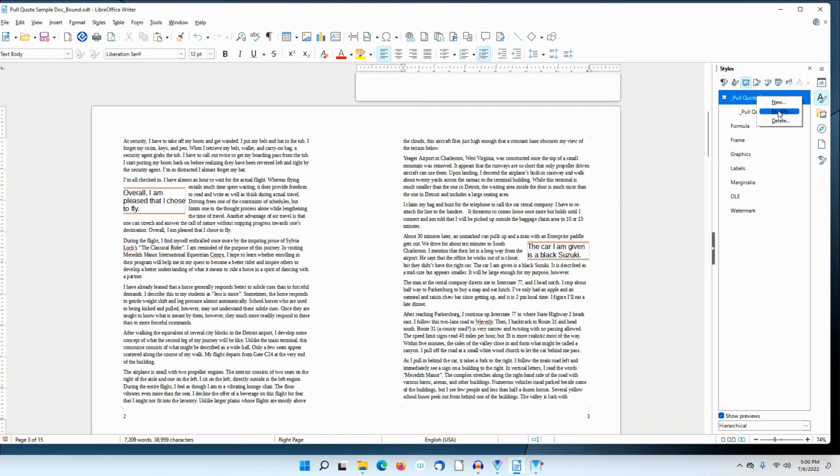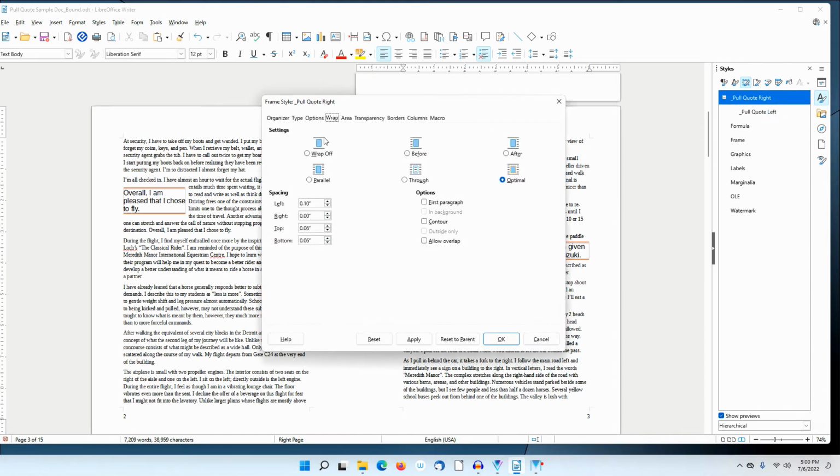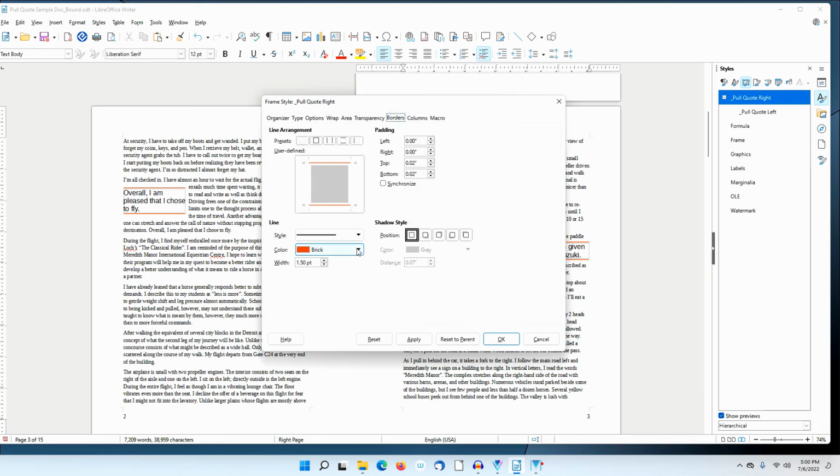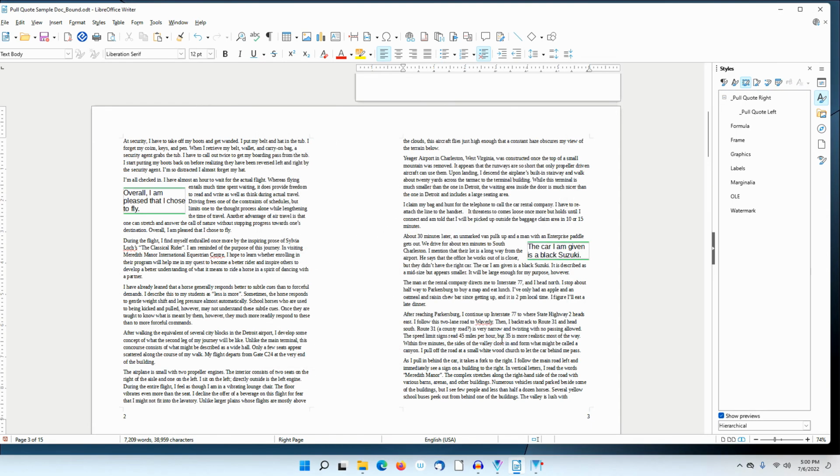I right-click on pull quote right frame style and select Modify. In the Borders tab, I select a color of green. I click OK. See how the borders are changed for the pull quotes on both the left and right pages. I only needed to make one simple change, and the pull quotes throughout the document were updated.